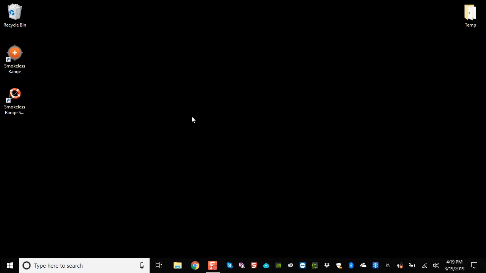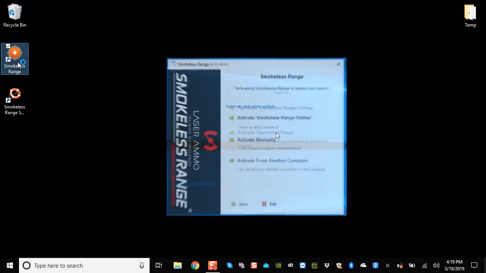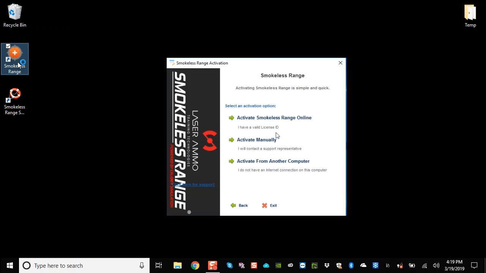The first time you run the software, it will ask you to activate it using the provided license keys. At this time, go ahead and double-click the Smokeless range icon located on your desktop. Now we'll click Activate Smokeless Range. We're going to choose Activate Smokeless Range Online.